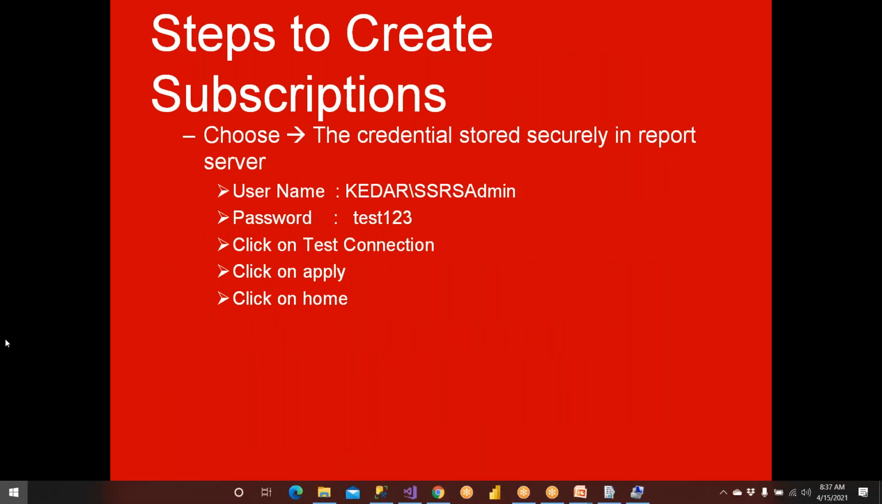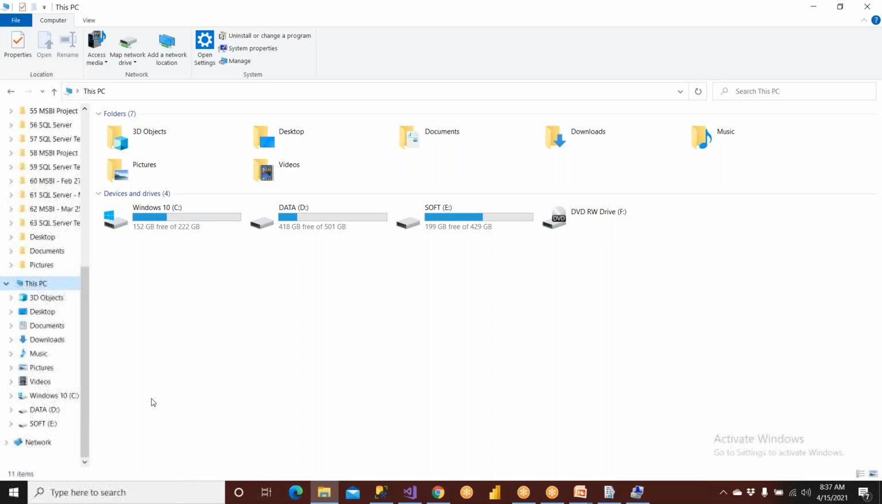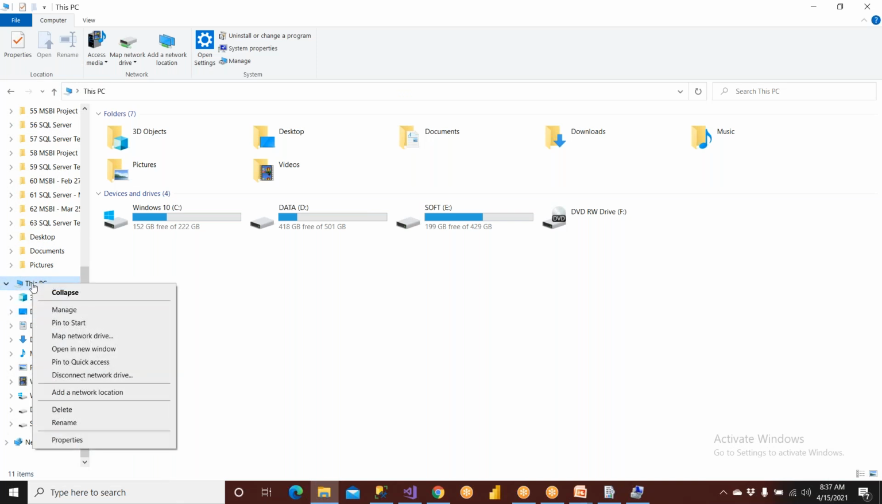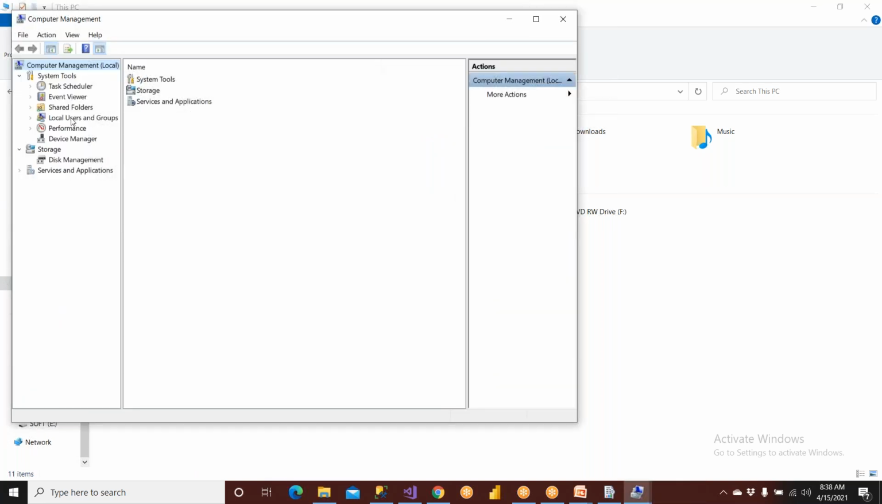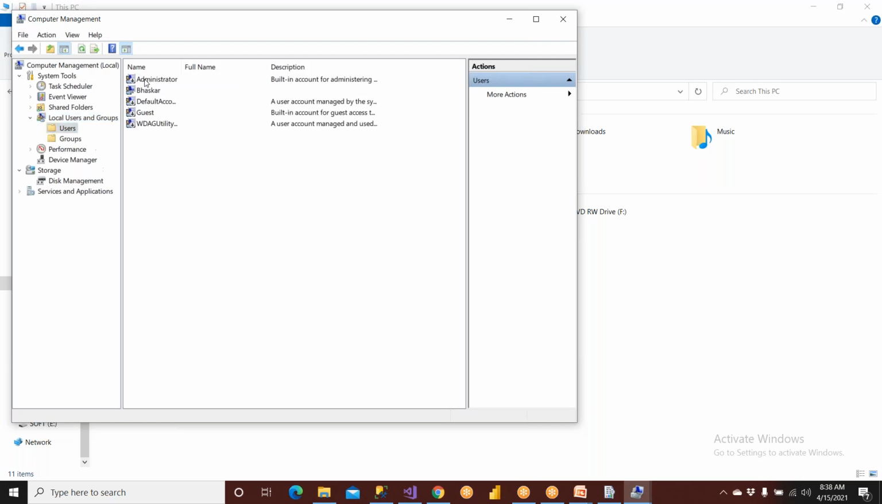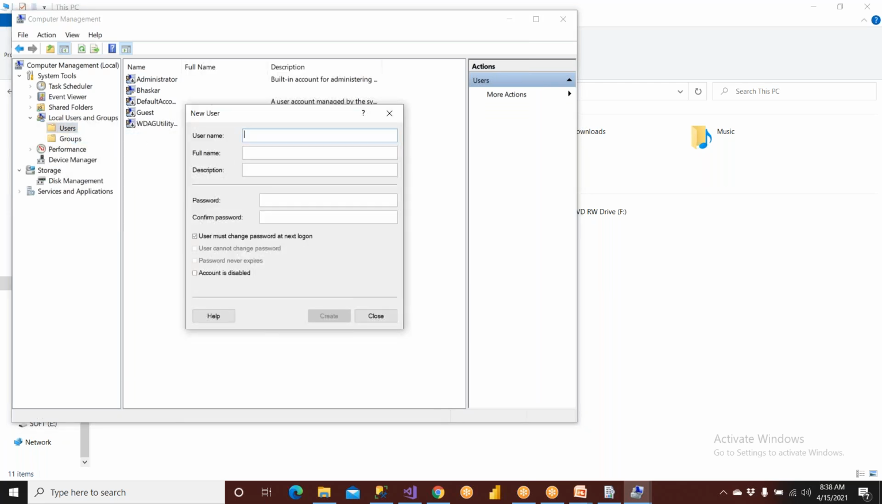I will go to my SSRS server. Now I'll go to this PC, right click on this, manage. When I say like this, I will be able to create one user ID on this computer. So local users and groups. I'll go. I wanted to create a user, right click on this, new user. You can give any name. I am giving SSRS admin, or you can say report admin or Power BI admin. One user you must create here.